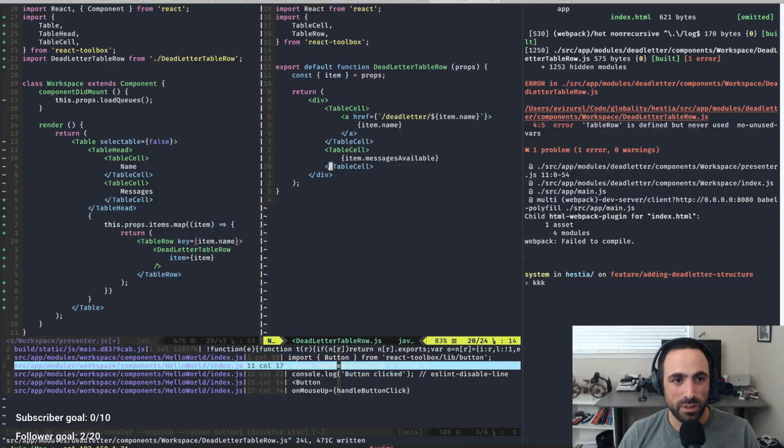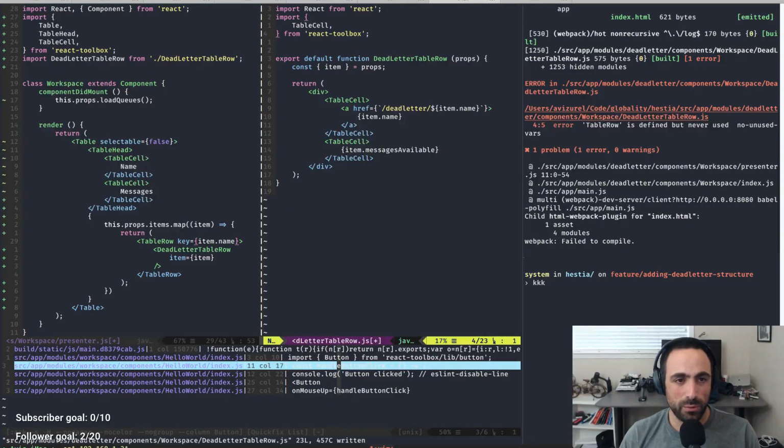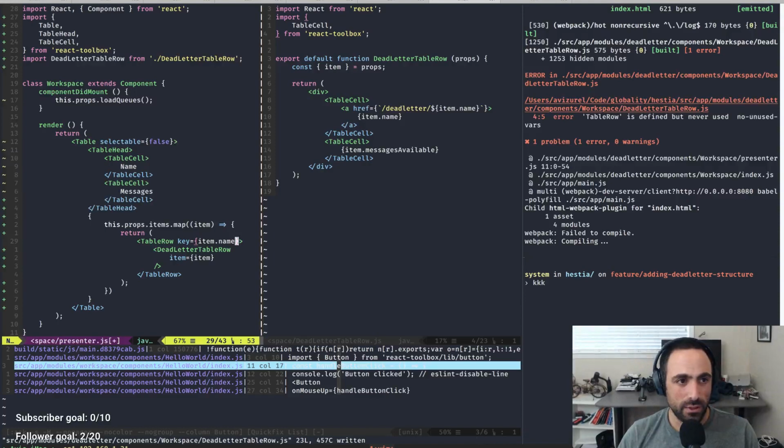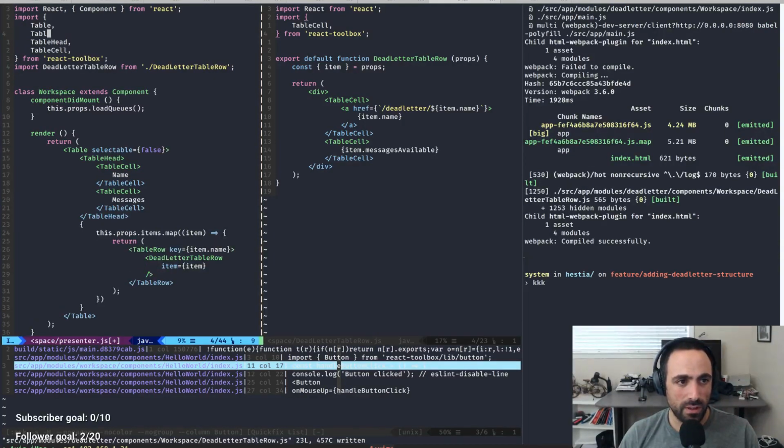Table row is defined but never used. So let's get rid of table row. And then here table row is not defined, so let's get table row here.